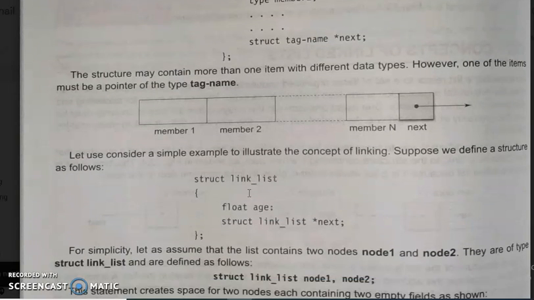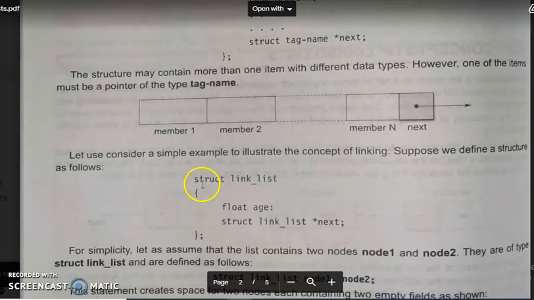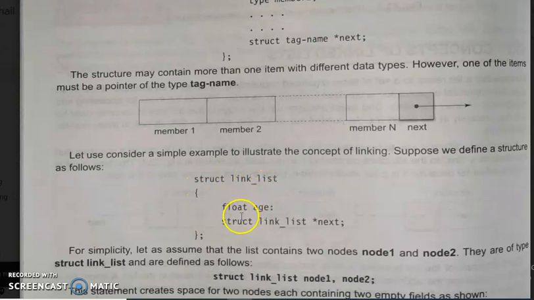Let us consider a simple example to illustrate the concept of linking. Suppose we define a structure as follows. This is the example of a structure here. Struct linked list, one member, that is age, in the data type float. This is the linked list, that is the next node to be linked here. This is the pointer variable, struct linked list star next.